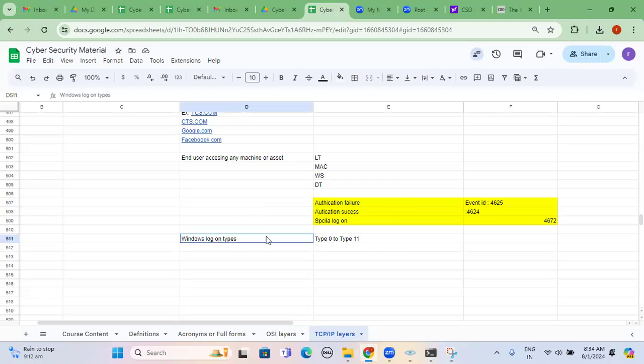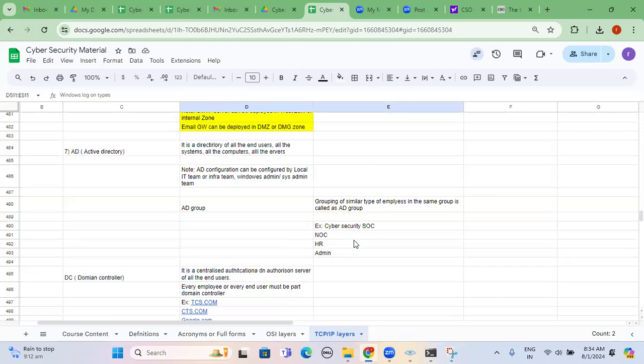And for Windows logon types, we have a separate topic. There we can discuss these logon types. So I think I completed almost all the servers. DNS we discussed, DHCP we discussed, Microsoft we discussed, Unix we discussed, database server we discussed, web server or app server, and also file server, and Active Directory and domain controller. These are all very, very important servers from the organization point of view. Okay, I think that is it for today morning class.